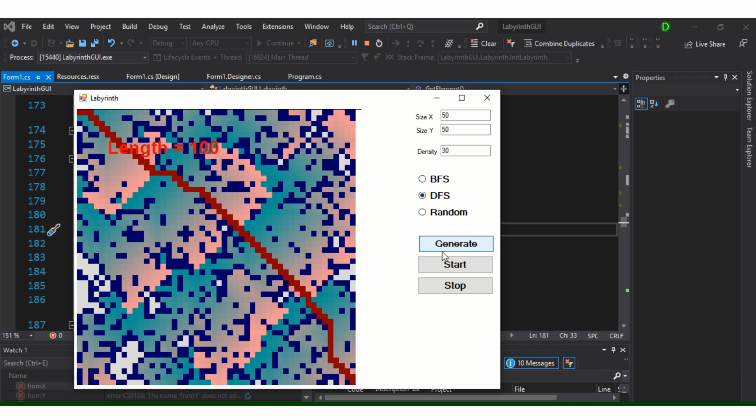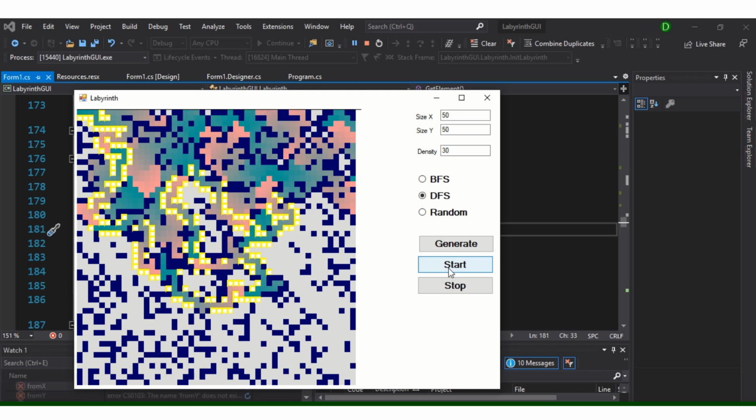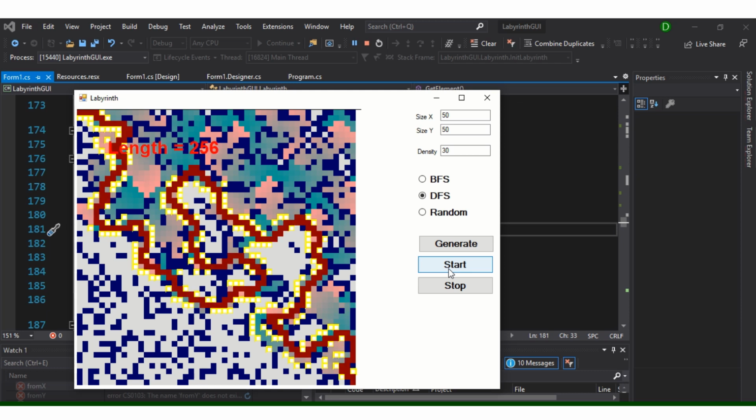DFS, on the other hand, gives us a chance, if we are lucky, to find the path more efficiently. Yes, but look at the length. Half of the labyrinth is not explored, especially this part here, where you can cross from here to here. These points were not visited by DFS.